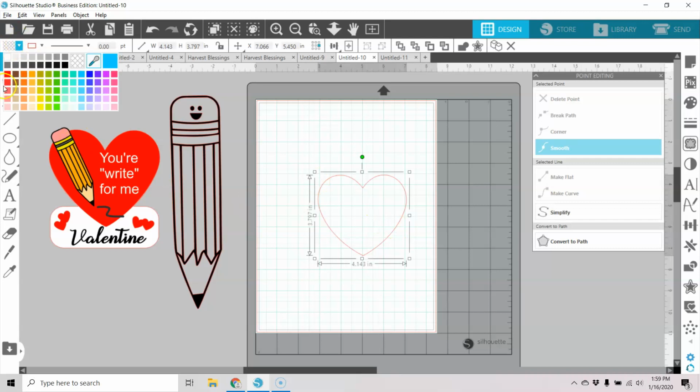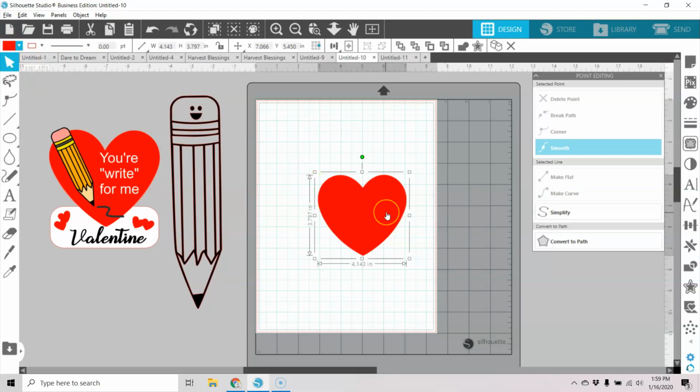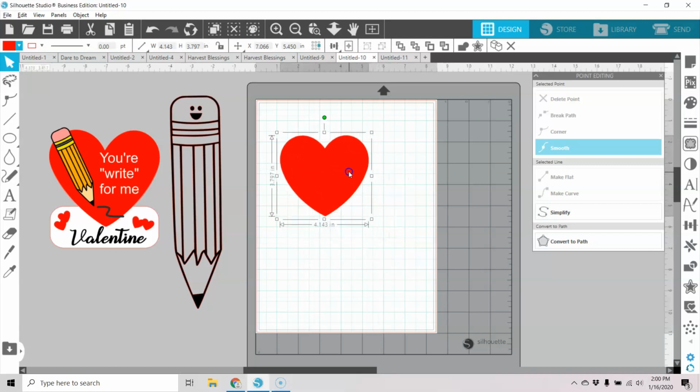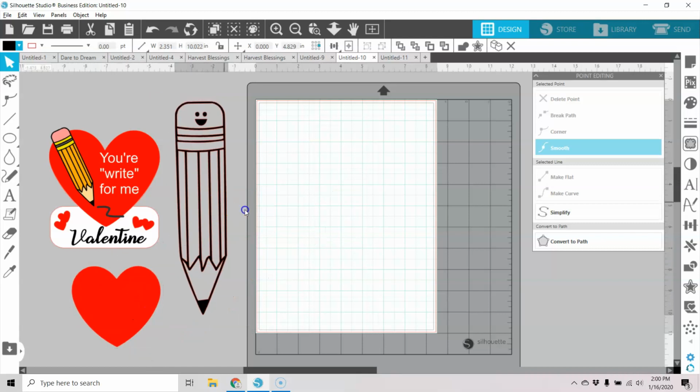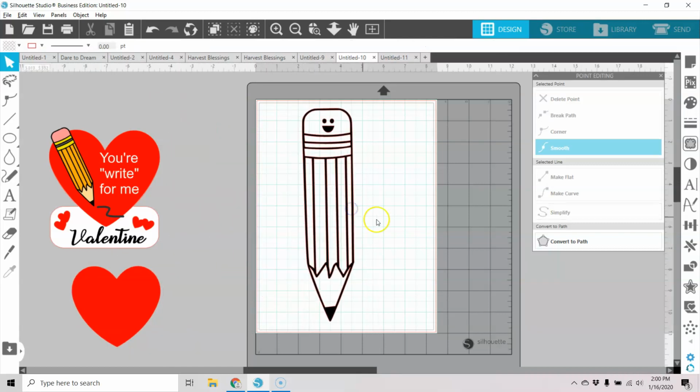Let's change this to red. But that's how fast you can make a heart in Silhouette Studio once you learn that skill. So now I'm going to set this aside for a second and bring over my little pencil. This is an SVG that I created. You'll be able to find that on my blog, sayitwithsimplicity.com.